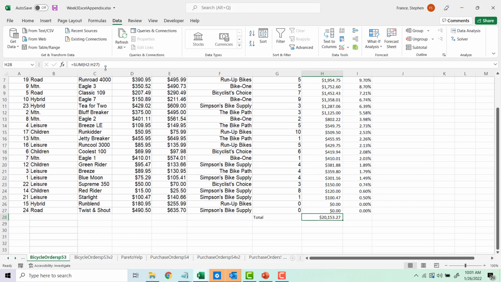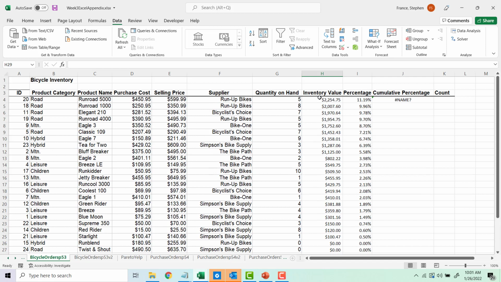Oh, I made a minor mistake here. That shouldn't be H2, it should be H4, but it's not actually going to make any difference because H3 and H4 don't have any numeric values. Anyway, we're going sum I4 to I4. But the first number is always going to be I4 because we're doing the cumulative, so let's put a dollar on that. So it's going from $I$4 to I4, and we'll see what happens when we do the drop down.